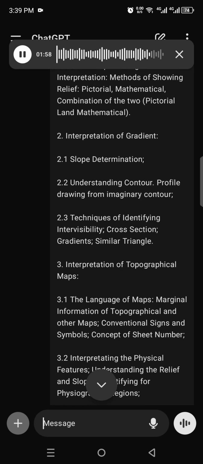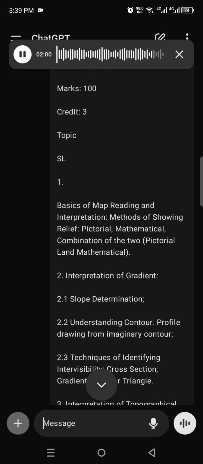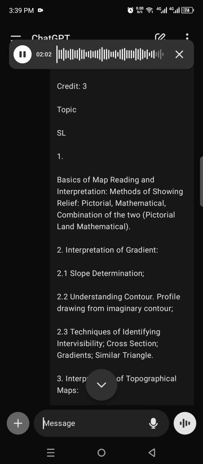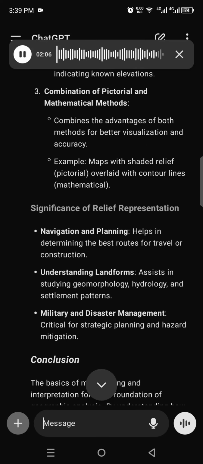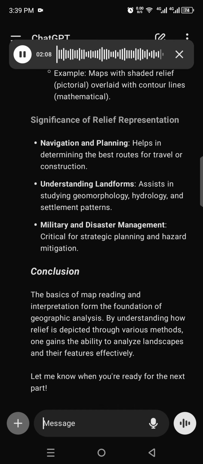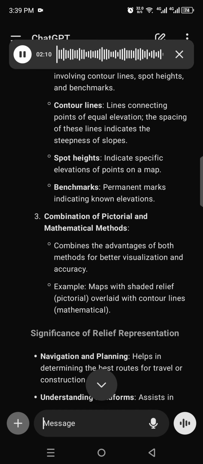Conclusion. The basics of map reading and interpretation form the foundation of geographic analysis. By understanding how relief is depicted through various methods, one gains the ability to analyze landscapes and their features effectively.